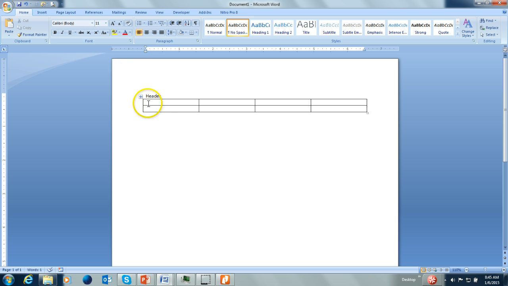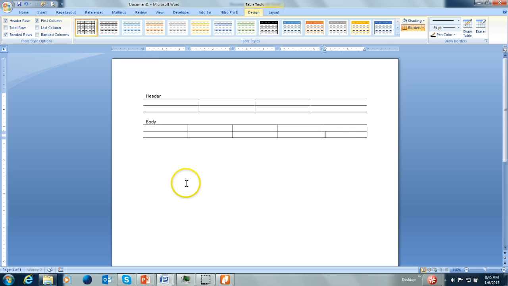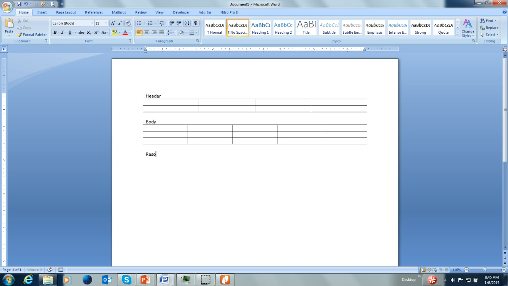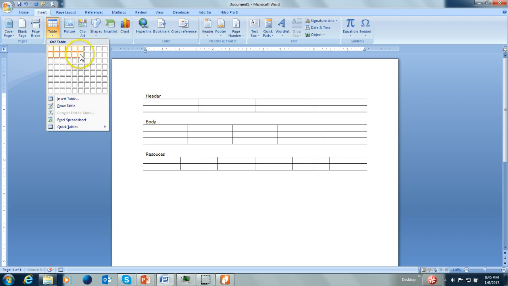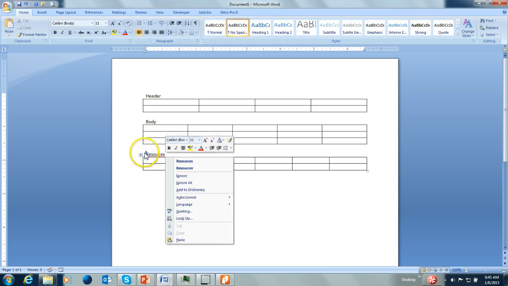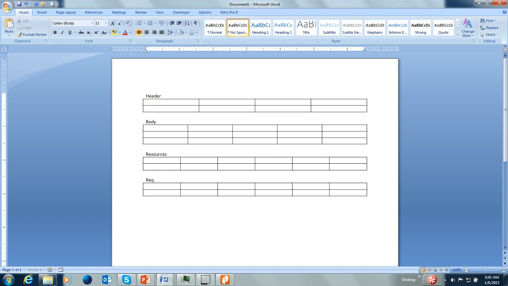So I have a page with a table. I'm going to add another table called body. I'm going to insert a table, resources, another set of table, and requirements. This is pretty much what the report is.